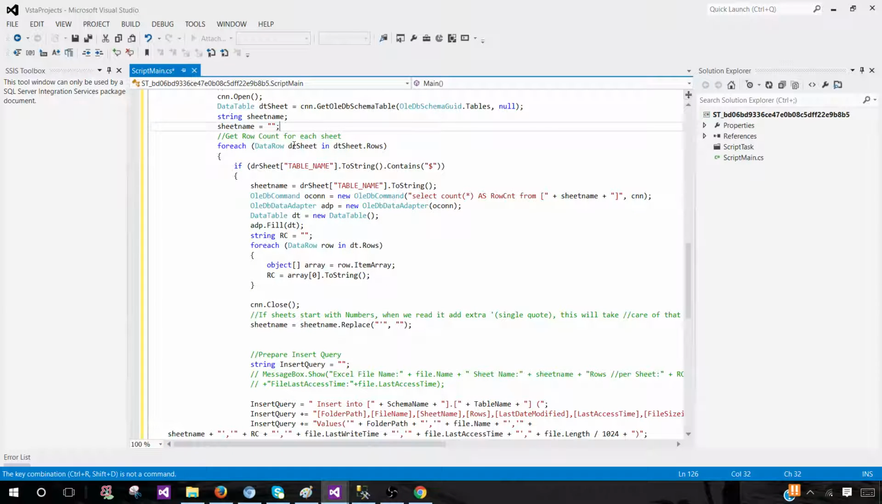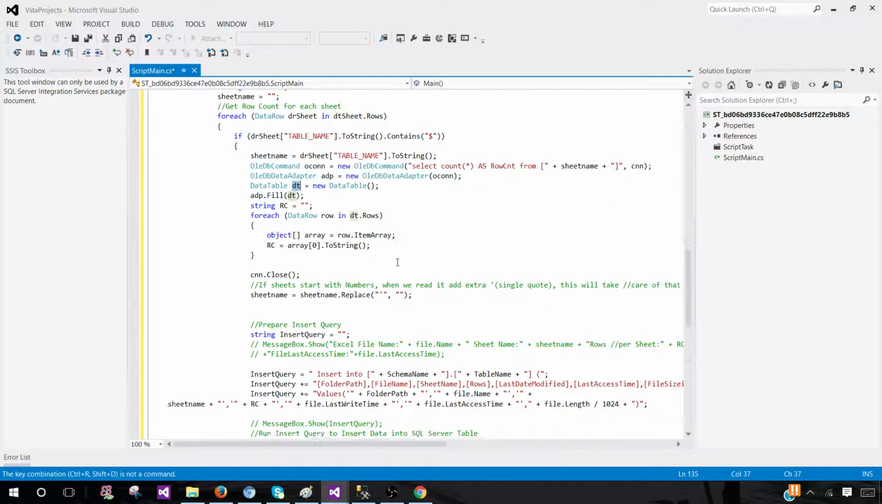So you see that DR sheet, I'm looping through, I'm saying, okay, if it has a dollar sign, it means it is a correct sheet name, and then save that sheet name in this variable. Once I save that, then I go ahead and run this query on that sheet, select count star as row count from that sheet, and then save that information in the data table.